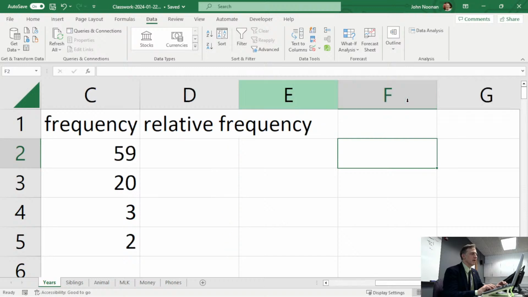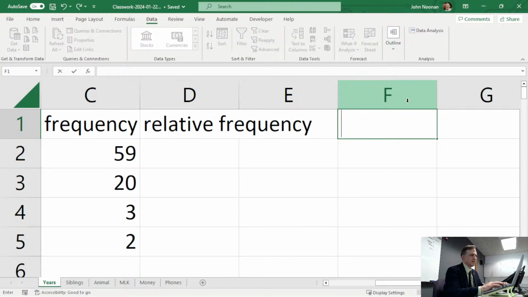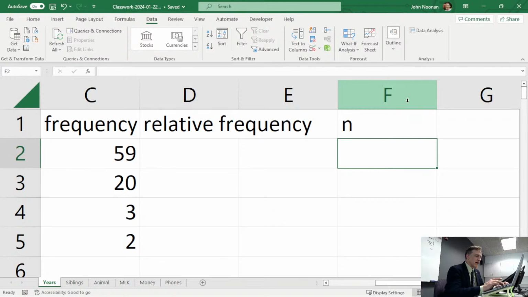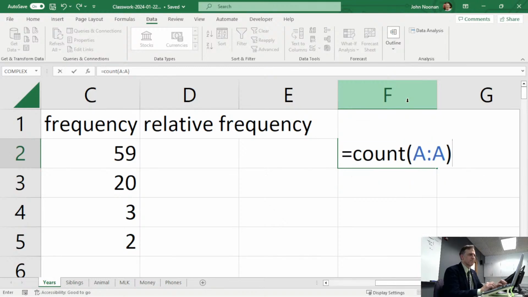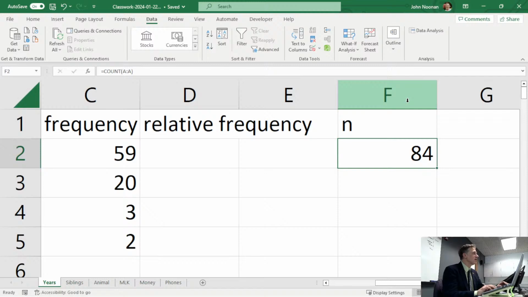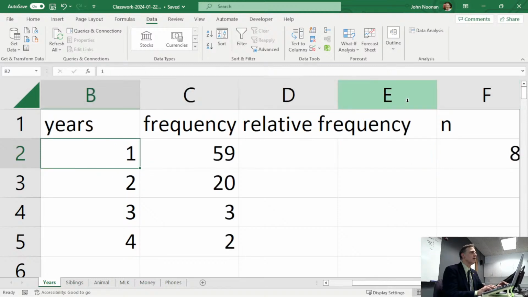So over here, we need to know how many. So let's see, I'll call this n. It's column F, but I'm going to put n at the very top. And underneath it, I'll do equals COUNTA. Or is it COUNT? Number of cells that contain numbers. Yeah, just COUNT. COUNT A:A. That's it. So I want to know how many numbers there are in column A, and this will tell me it's 84. I must have deleted 6 of you. It's not that I don't care. It's just, well, I don't care.